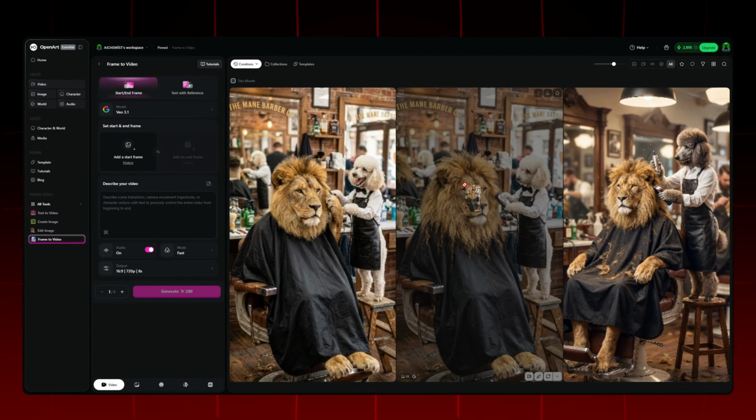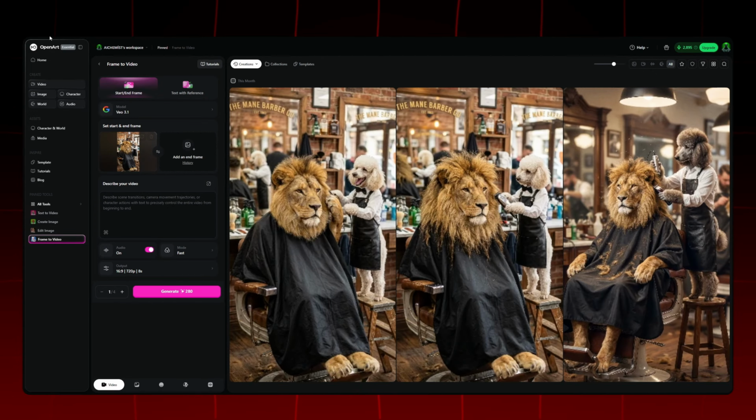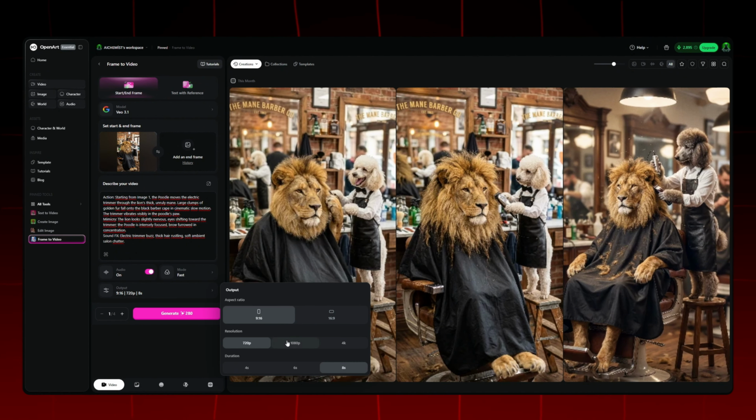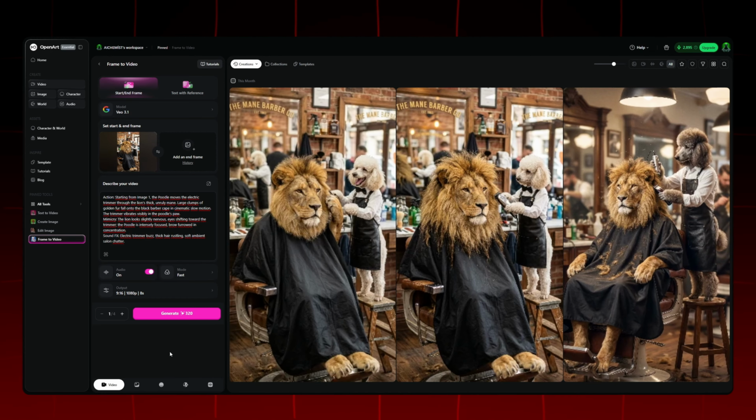I'm placing the first scene image into the Start Frame section, and then I'll paste my video prompt into the prompt box. Make sure the audio setting is on, select the 9:16 vertical format, set it to 1080p quality and 8 seconds in length, then click the Create button. The final result will look something like this.